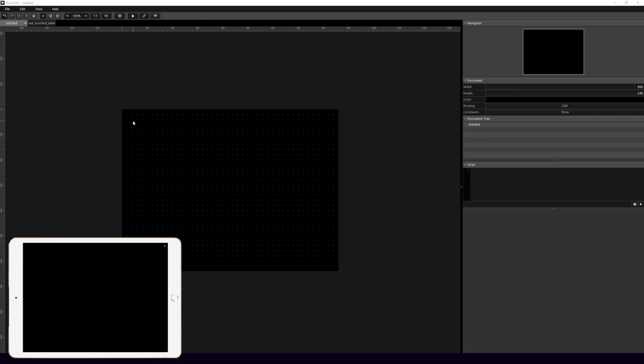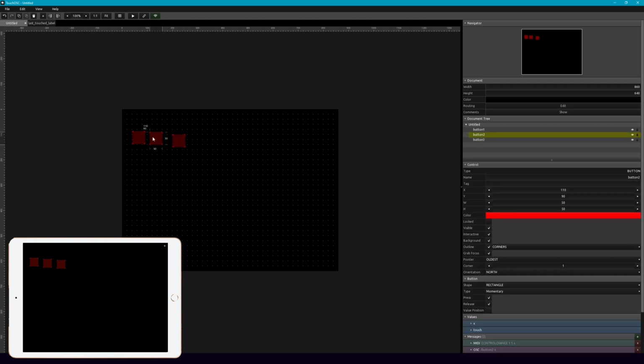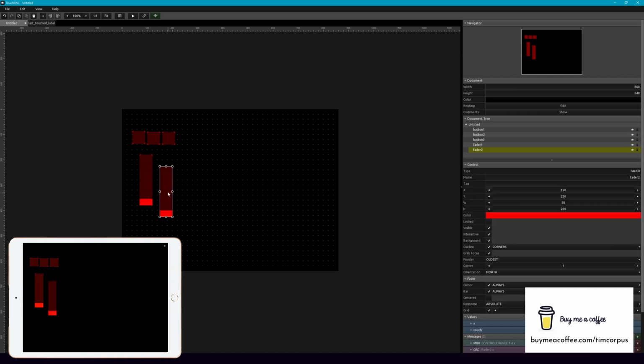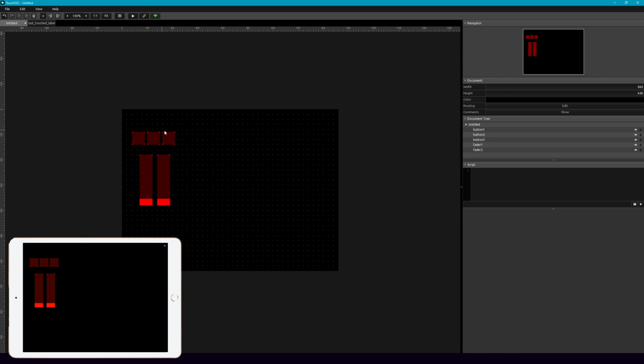So I already have everything set up for me with my iPad connected. First thing we're gonna do is let's make three buttons. Awesome. And then let's make two faders. So what we're gonna do is when you touch one of these buttons or you touch one of these faders, the label is gonna tell you which one is selected.